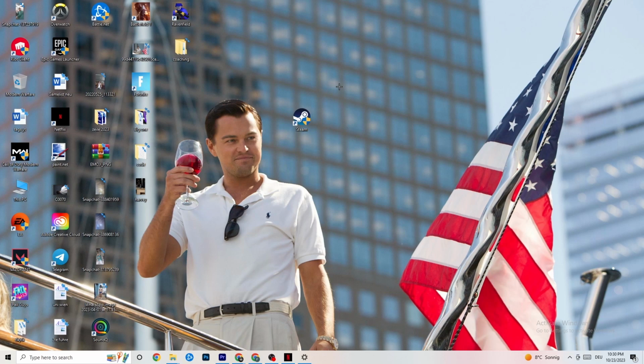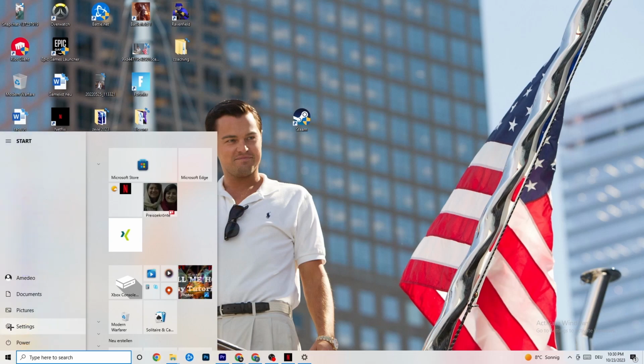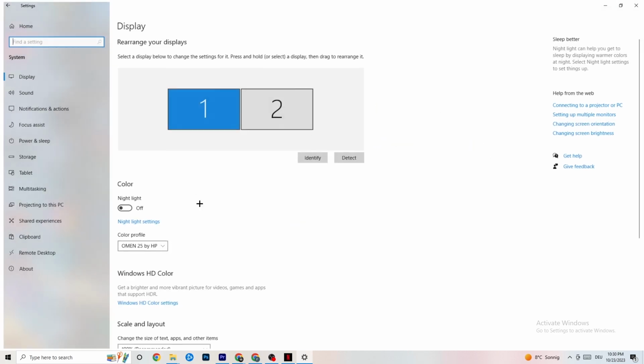Next thing is going to be to go to the bottom left corner of your screen where you're going to click on the Windows symbol, or just simply click on your Windows key on your PC. You're going to hit settings. Once you hit settings, I want you to click on system.